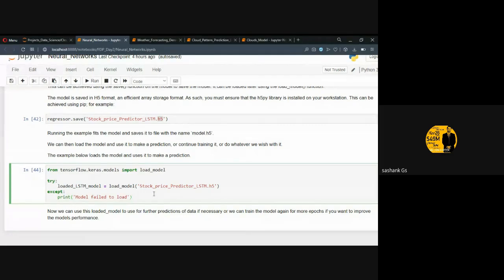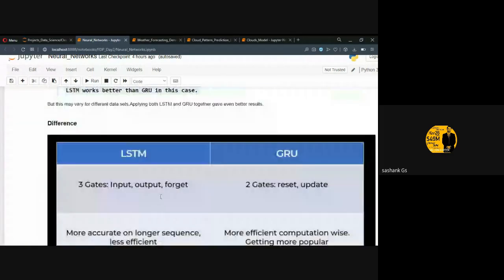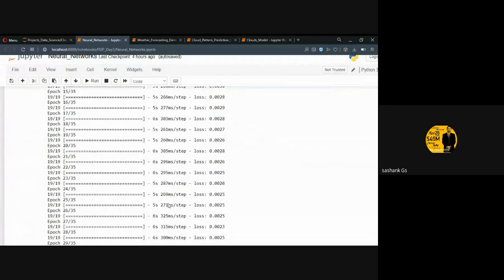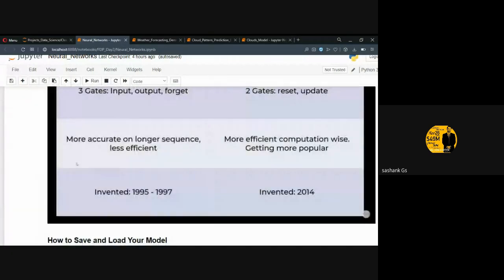Any doubts in GRU that I need to clarify? In the theory part or in the implementation part, any doubts you have? Let me check the chat box.